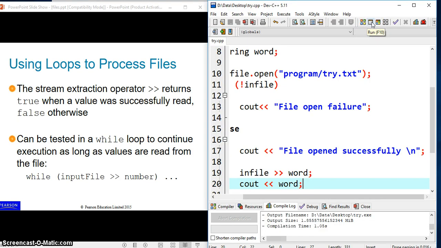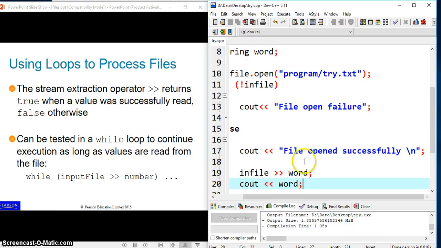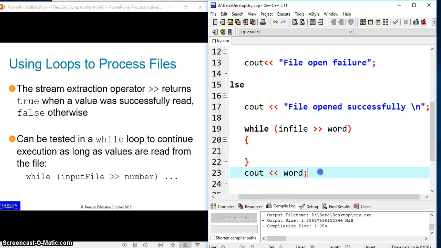Now you compile and run. File open successfully. Hello. So it will take out only the first line. How do you want to extract the whole 4 lines? You will need to use your while loop. So this is how you use your while loop. While, in brackets, and then just in case you have lots more to do after this.